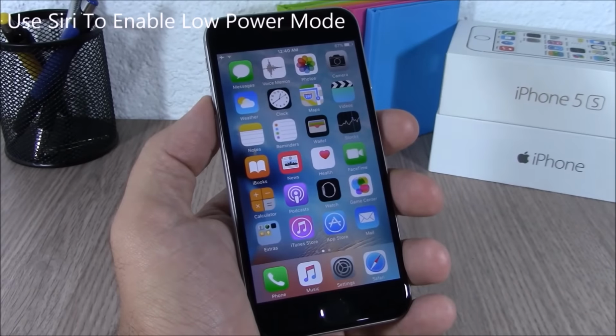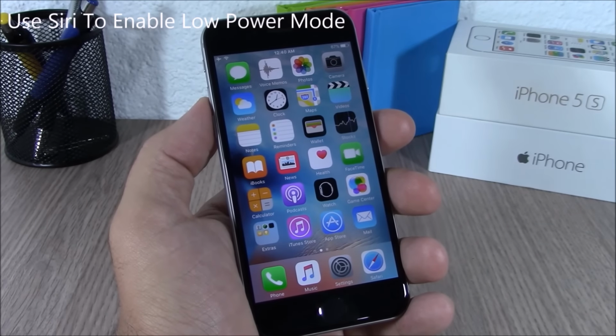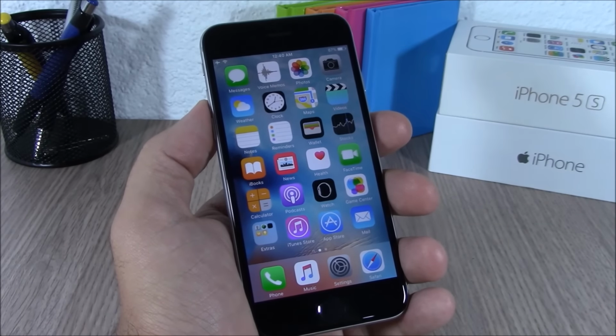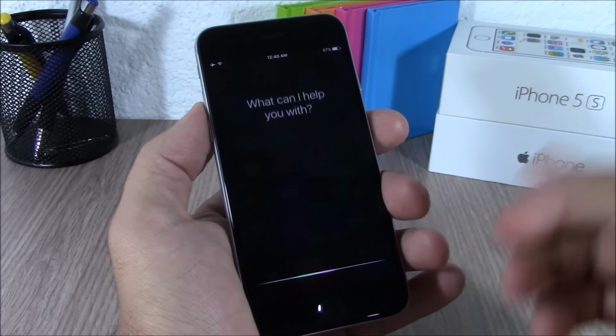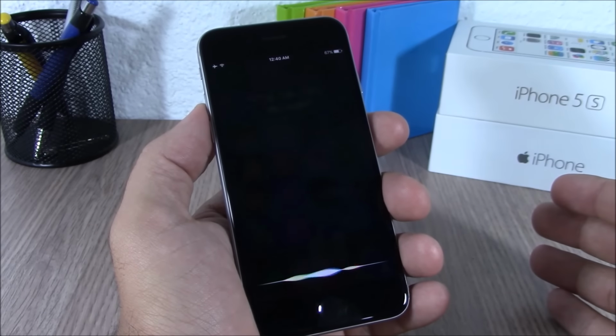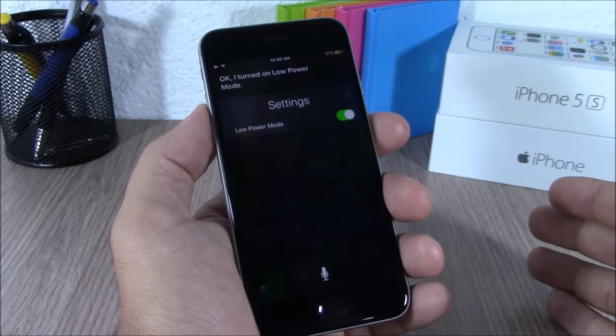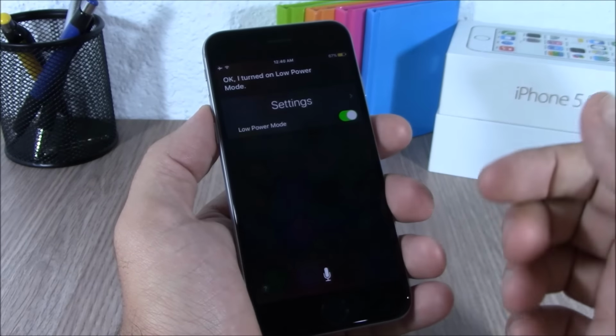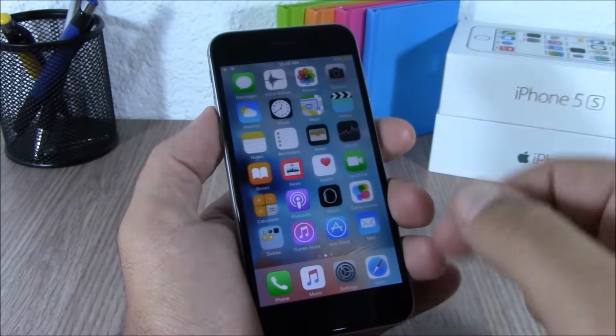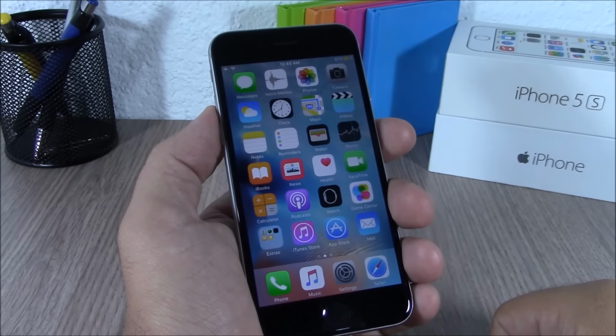If you want to enable low power mode on your iOS 9 device, you can do it very quickly by asking Siri to do it. Enable low power mode. Okay, I turned on low power mode. And as you can see right here, on iOS 9, Siri is able to turn on or off the low power mode.